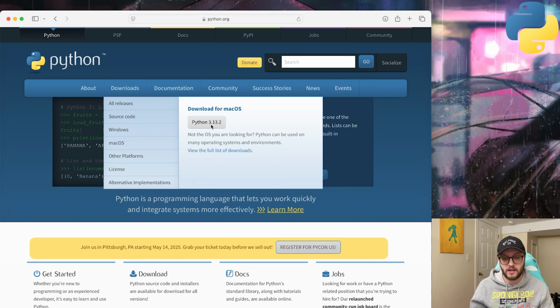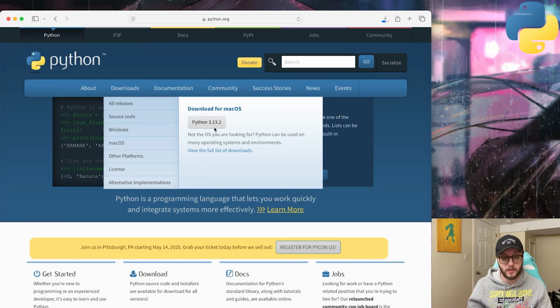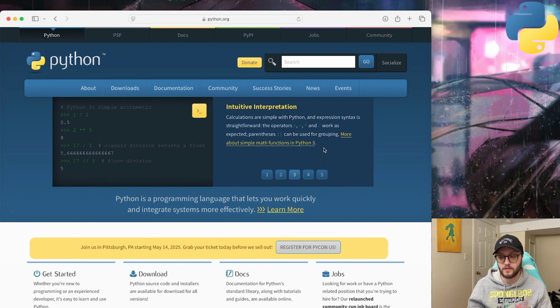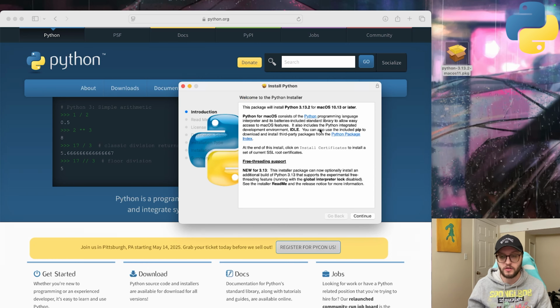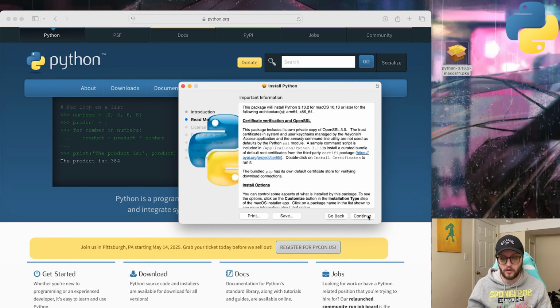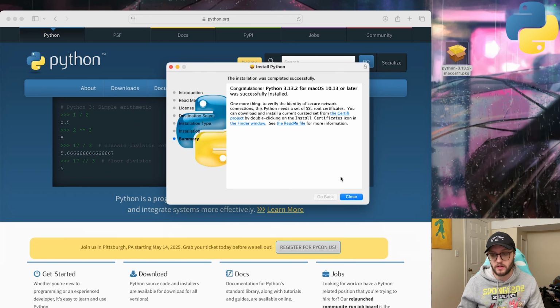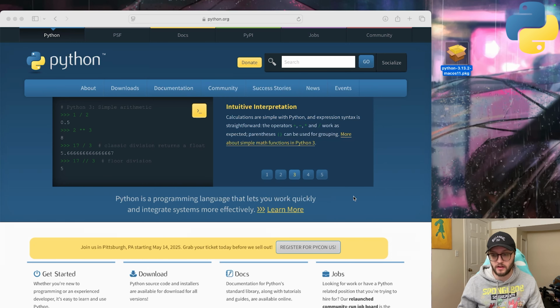So we're going to go ahead and select to download Python. For me right now, it's 3.13.2, and it's going to go ahead and go into my downloads folder. From here, I'm going to open up the package. If you're on Windows, it might be in executable, and let's go ahead and install Python. Awesome, and we can see that Python has successfully been installed.